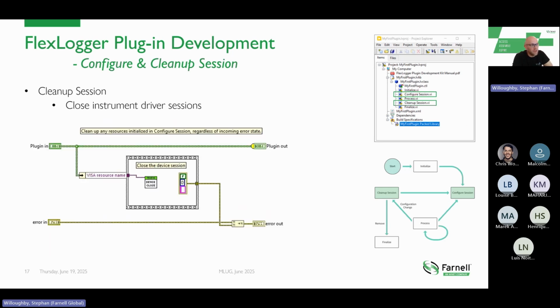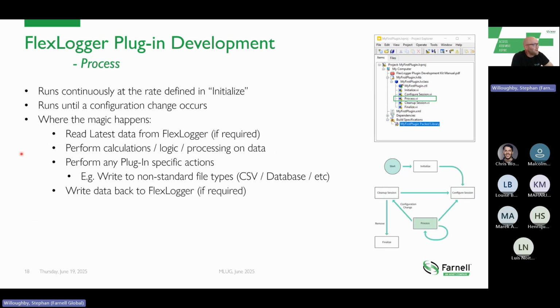And then, like you'd expect, the opposite of that is the cleanup. This is where you'd close your session. Again, for an instrument device communication, this is where your driver close is, but on a file, this would be a file close, for example. Although I think this is actually where my thing went wrong, because I was closing it each time. I think I should probably have shifted that to the finalize.